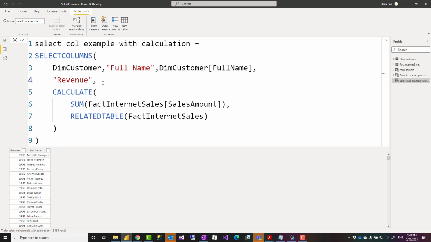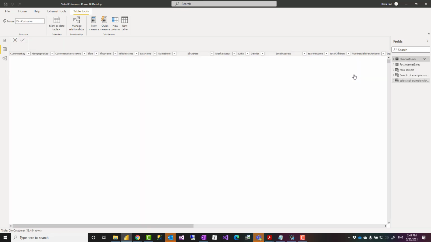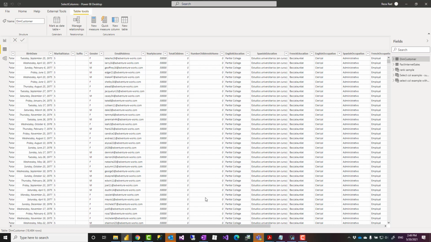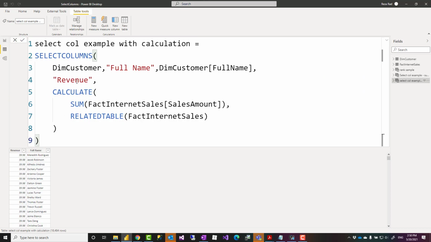So in a sense, it is similar to AddColumns, because in AddColumns, you also add a column with a title and an expression. The difference, however, is that AddColumns keeps all the existing columns of the table. For example, DimCustomer is a table with over 30 columns. If I add a column to that, it will keep all the columns and then add a new column, versus SELECTCOLUMNS, which will only select those columns that we want. If we want to add a new column, it will add that too. They can be used very similarly to each other.